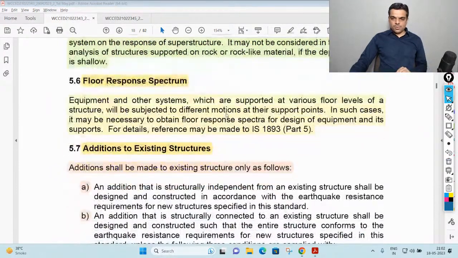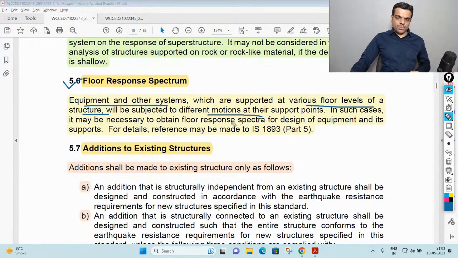The floor response spectrum: we just discussed that for design of equipment and other systems which are supported at various floor levels of a structure, they will be subjected to different motions at their support points. So in such cases, it may be necessary to obtain these floor response spectra for design of equipment, and for details reference may be made to part 5. So part 5 is nothing but earthquake resistant design of industrial structures.